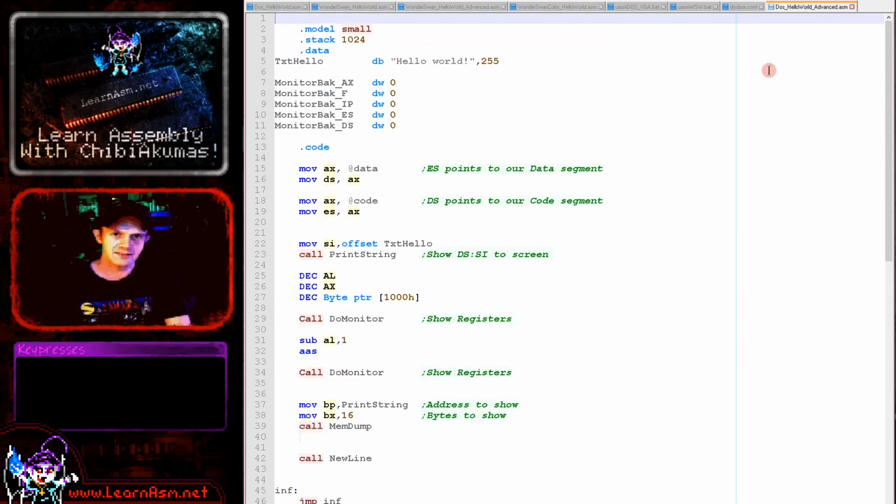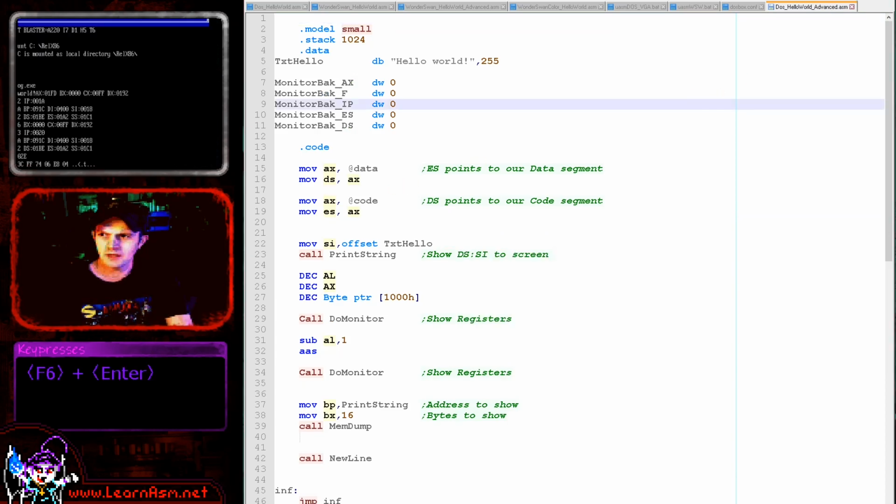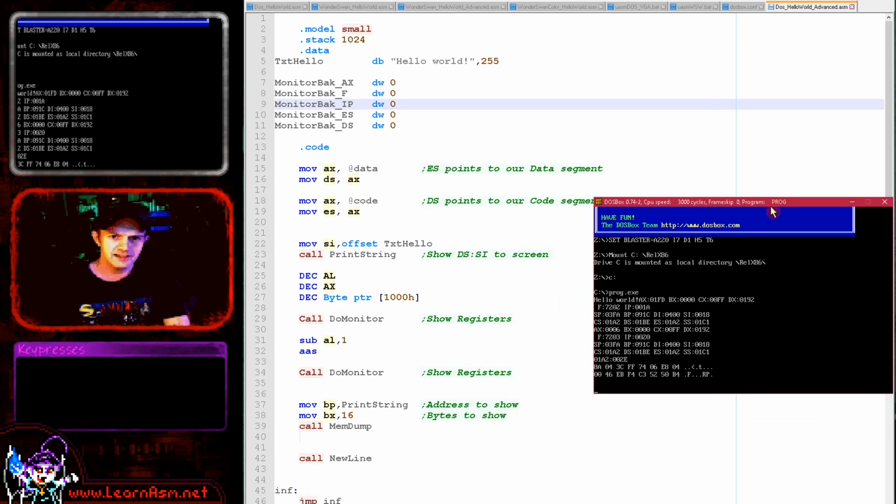Okay, so that's the main example. Now, we're not going to go over the exact workings of this next one. I just want to show it to you as a bonus. This is the Hello World example with my monitor tools.